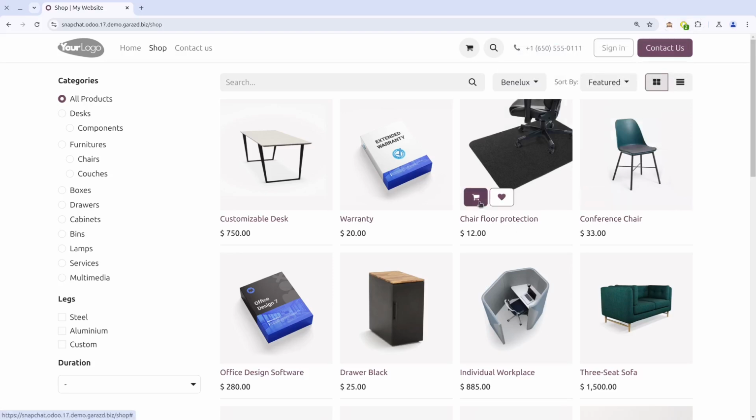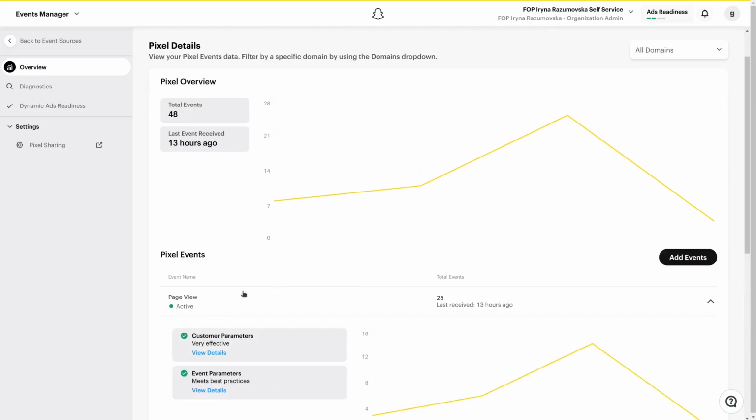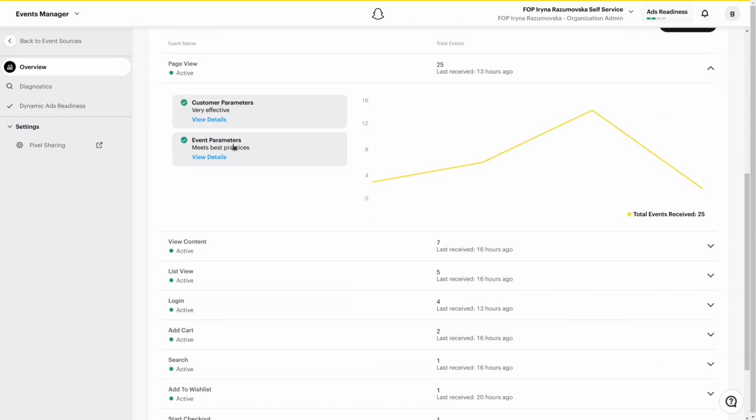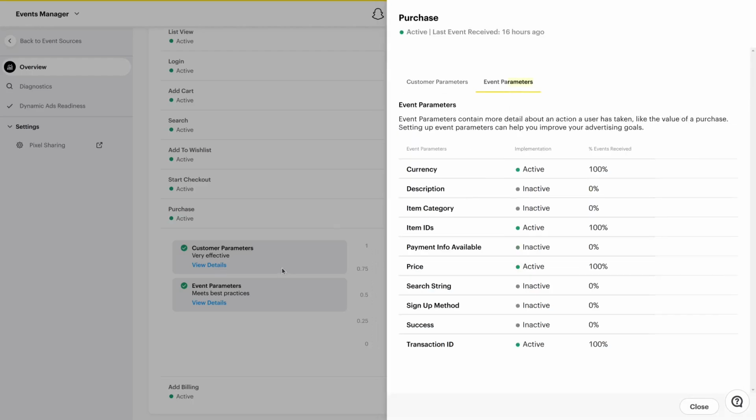Do you think an implementation of the Snap Pixel events tracking in Odoo is a challenge? It could be, but let us show how you can integrate Snap Pixel in your Odoo e-commerce in a few minutes.